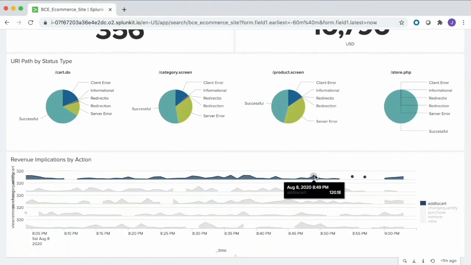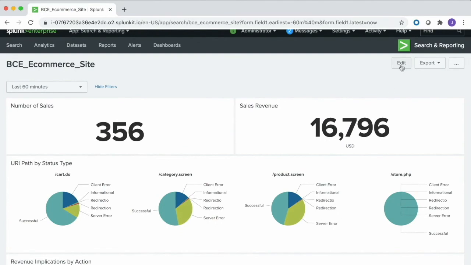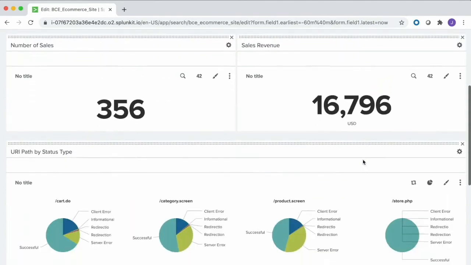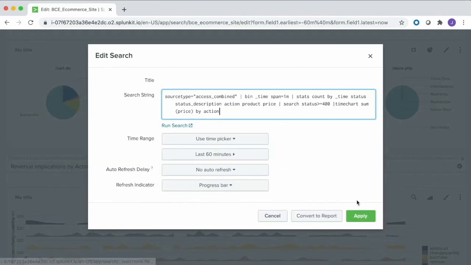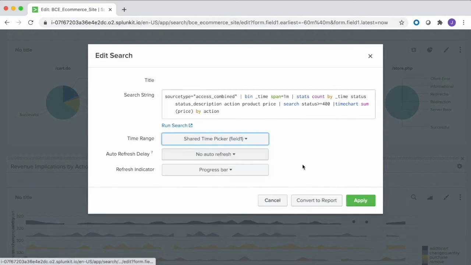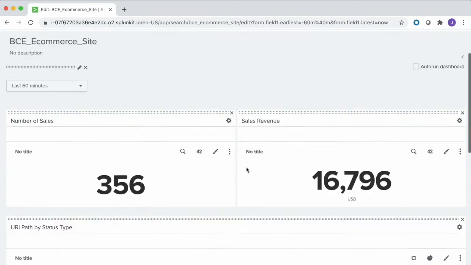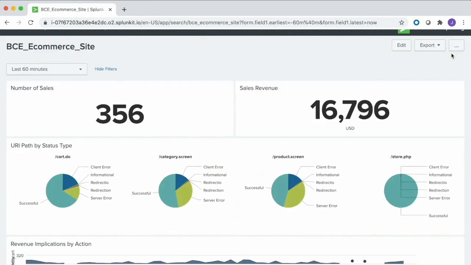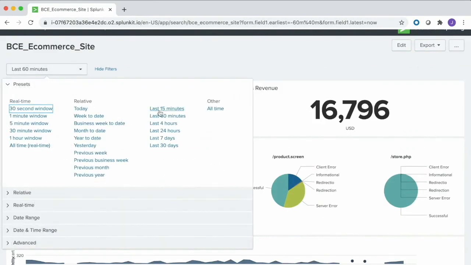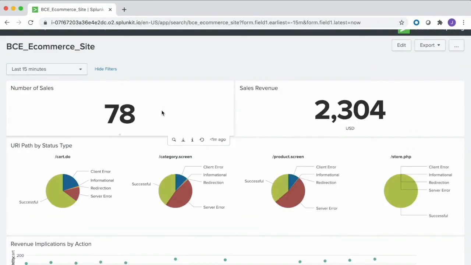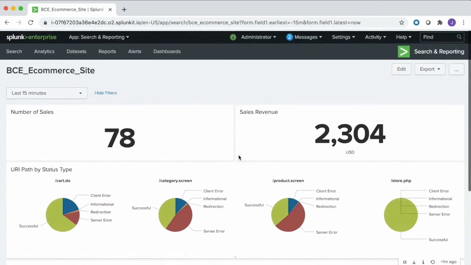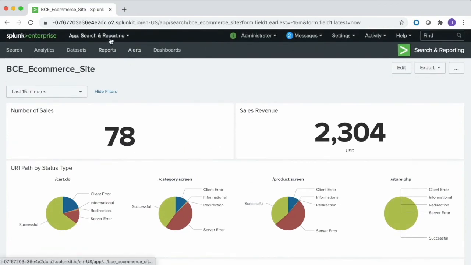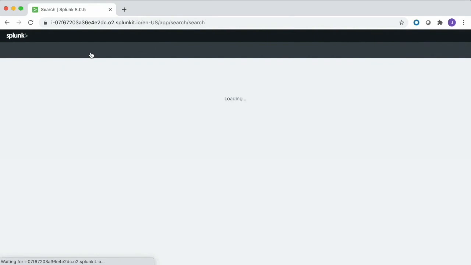But you know what, we need to add the time picker up at the top to our panel here, so it drives this panel. So let's add the time picker. Great. Apply. Save. And let's try out our time picker. So over the past 15 minutes, 78 sales and 2.3K. Man, we're doing awesome. All right, wrapping up here.